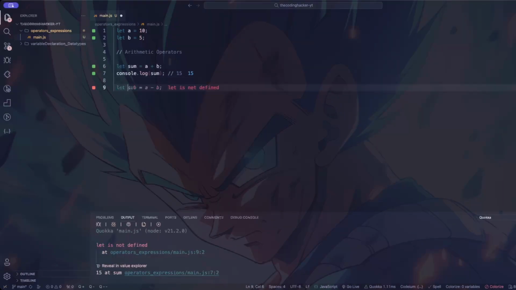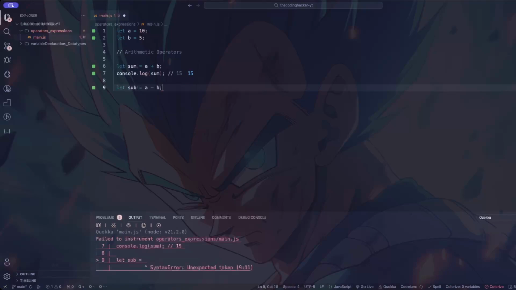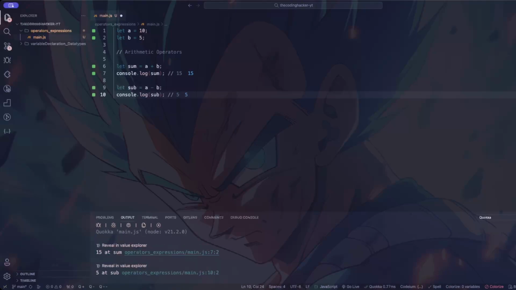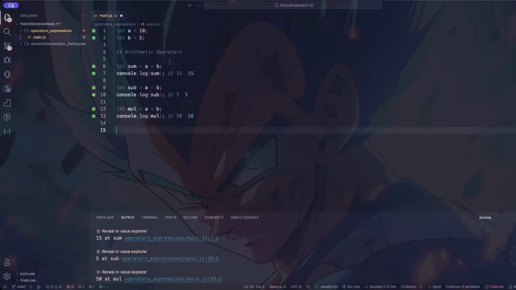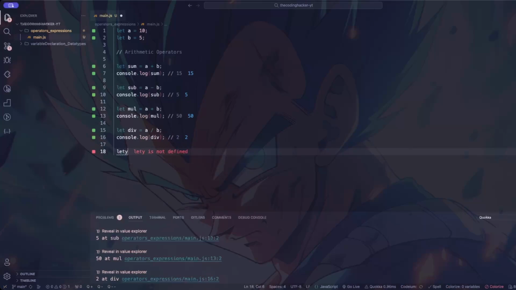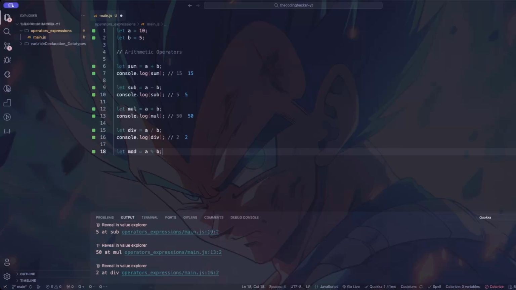Let's try subtract: a minus b, and console logging this will give us 5. The third one is multiplication, and this is how that one works. The fourth one we have is divide, so this will give us 2. And the fifth one is a little tricky to understand. Modulo basically gives you a remainder if you divide, for an equation looking like this, a mod b will give you the remainder that remains after you divide the entire thing.